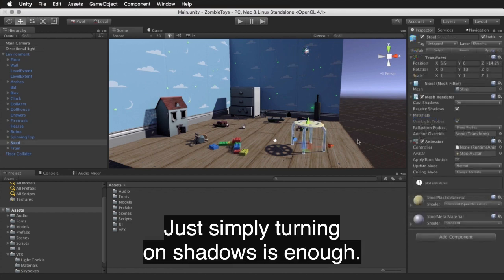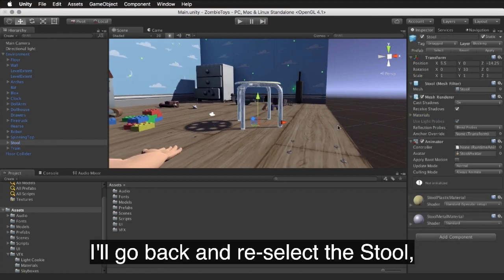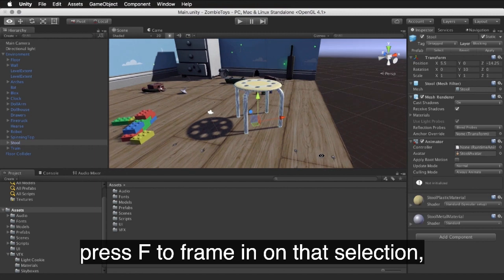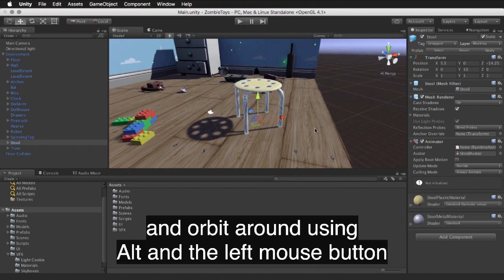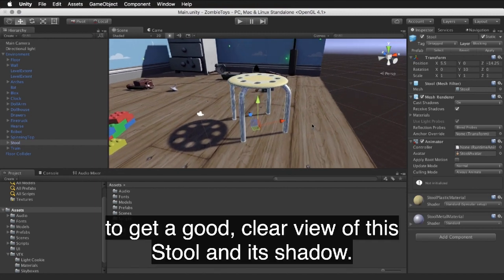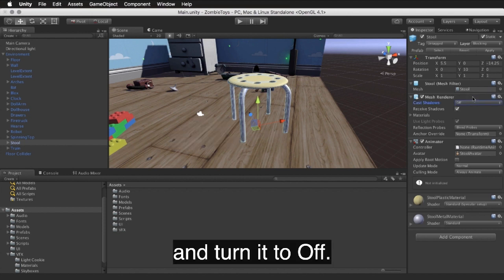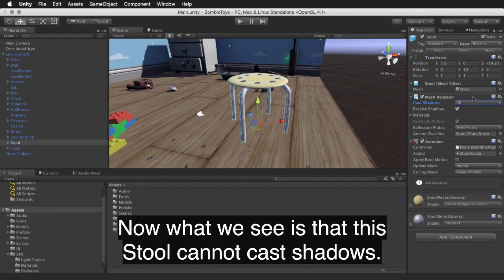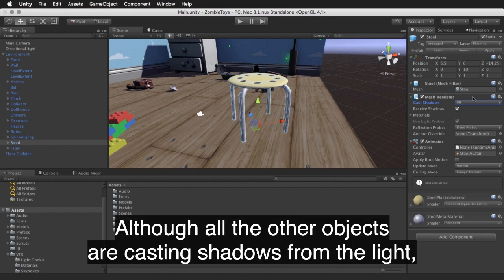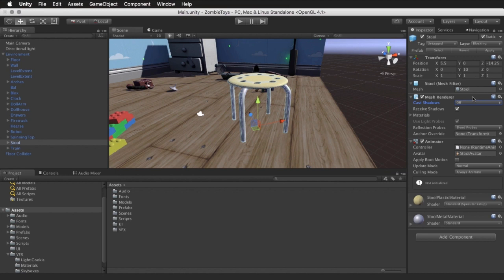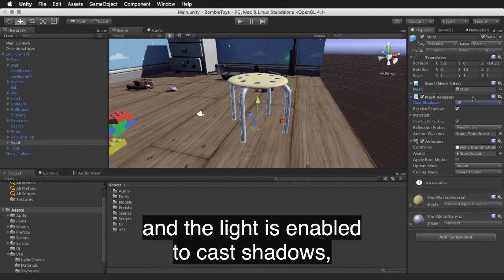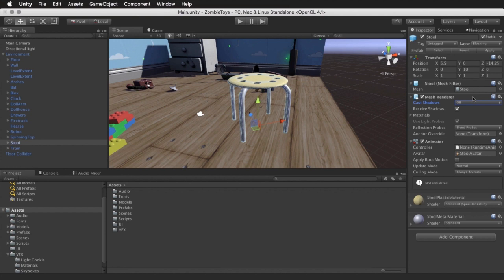I'll go back and reselect the stool, press F to frame in on that selection, and orbit around using Alt and the left mouse button to get a good, clear view of this stool and its shadow. Now with the stool selected, I'll drop down under Cast Shadows and turn it to Off. Now what we see is that this stool cannot cast shadows. Although all the other objects are casting shadows from the light, and the light is enabled to cast shadows, this stool simply will not.